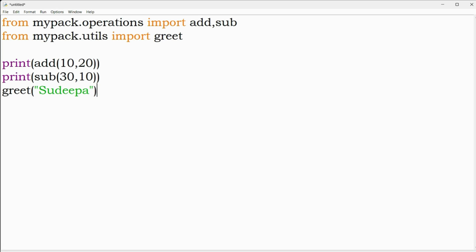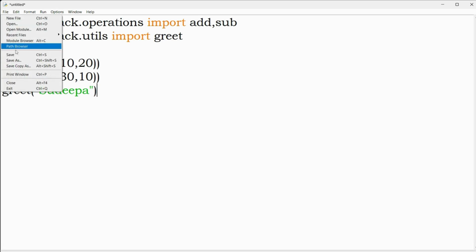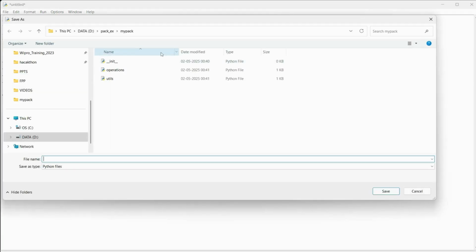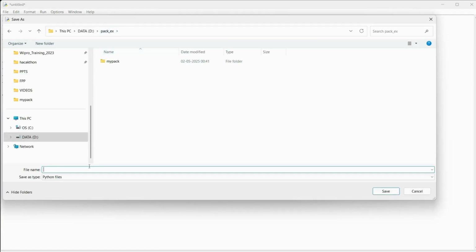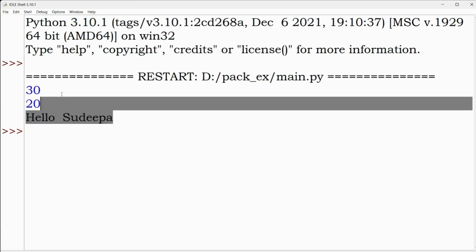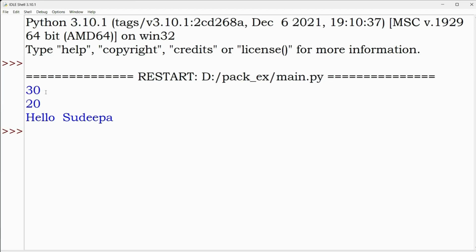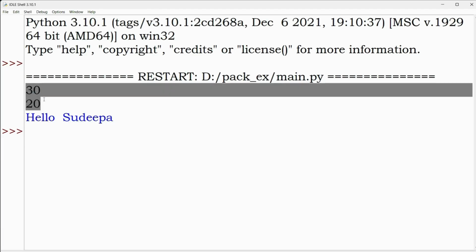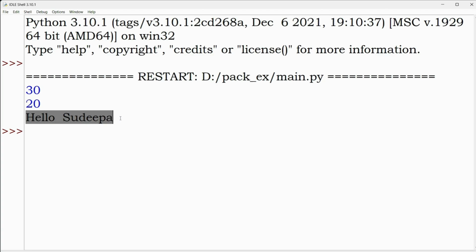a name, let's say Sudeepa. This file I'm going to save within the pack_ex folder. Here I'm going to store this with the name, let's say main.py. Now when we run this, we are getting the details: this is the result of your add function, this is the result of your sub function, and this is the result of your greet function. These two functions are part of your operations module, whereas this is a part of the second one, that is your utils module.